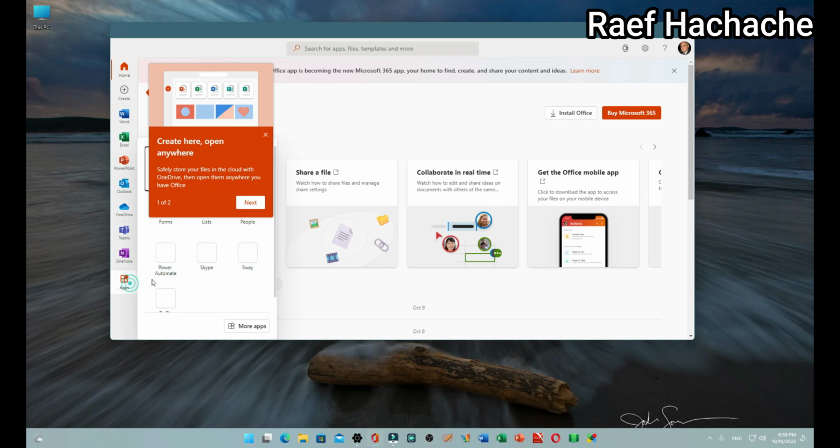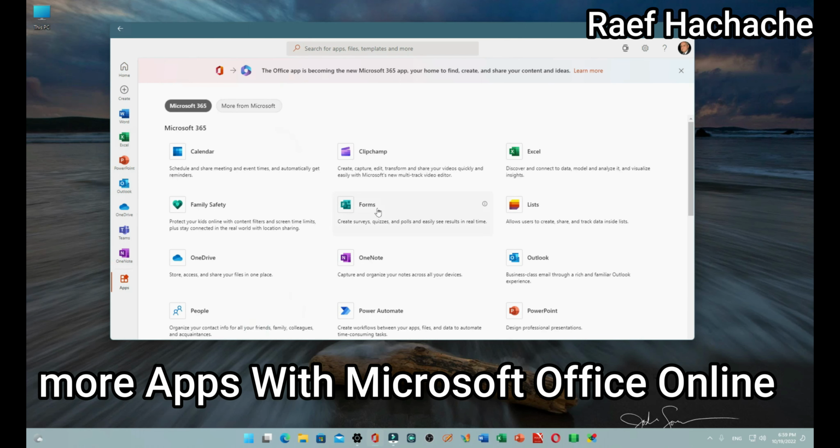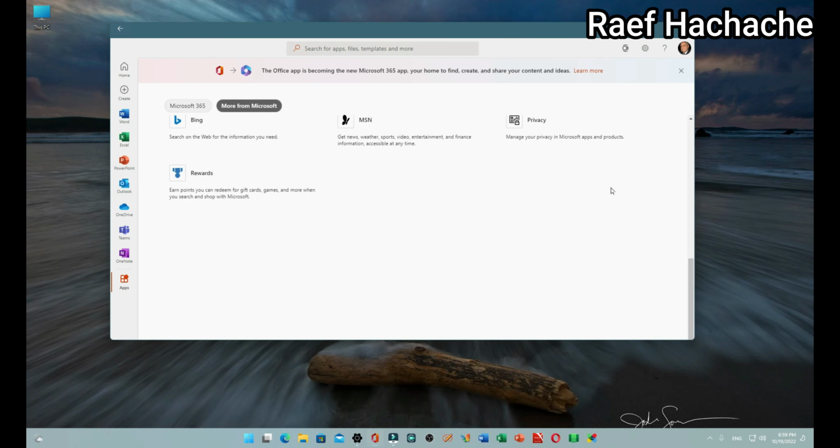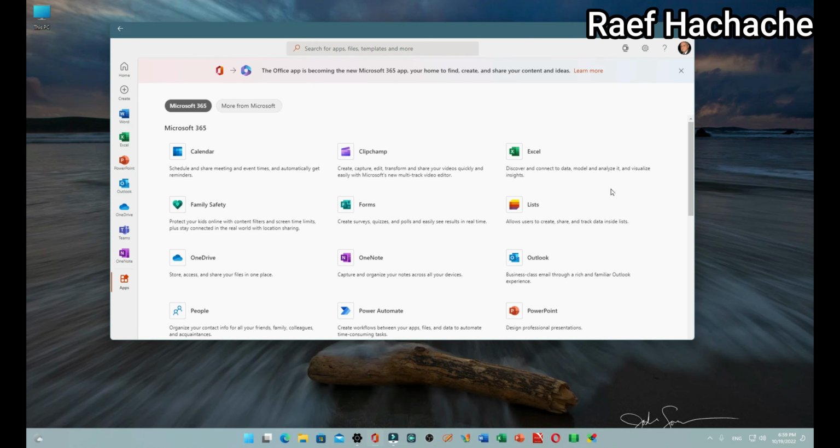And here, if we go to apps, you can get all the apps of Microsoft Office, and here there are more apps. You're getting all this. It comes with Microsoft Windows 11, but these are online. You cannot use them offline unless you download the application.